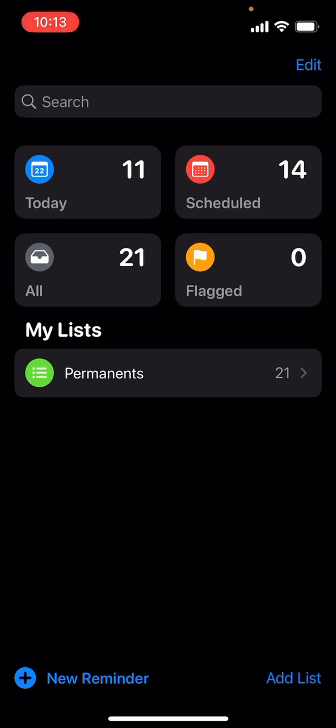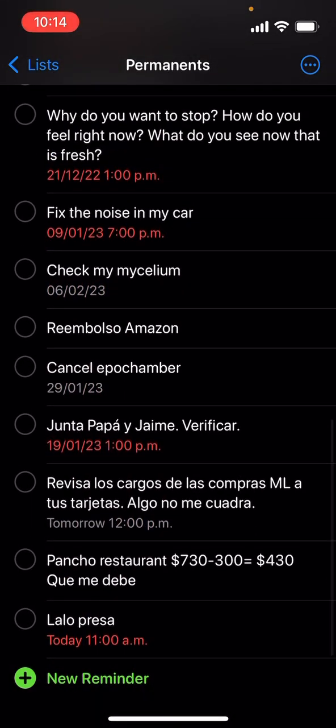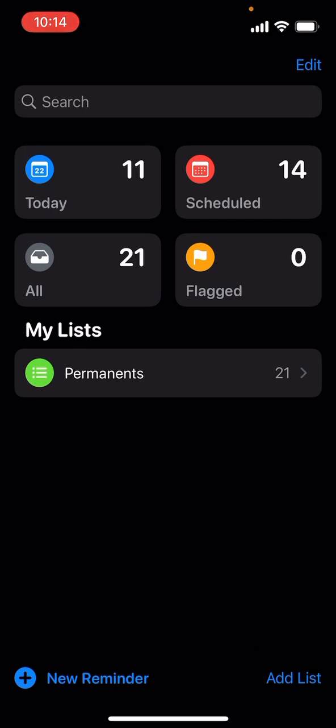Now, as a default, the main list is called Permanent. That's how it comes with your iOS. Now, as you can see, I have 21 items that I have added. If I click here, you can see them all. I'm going to go back. I usually organize them all in just that one list. However, you can create more lists, but this is a process we will see later on in the video.